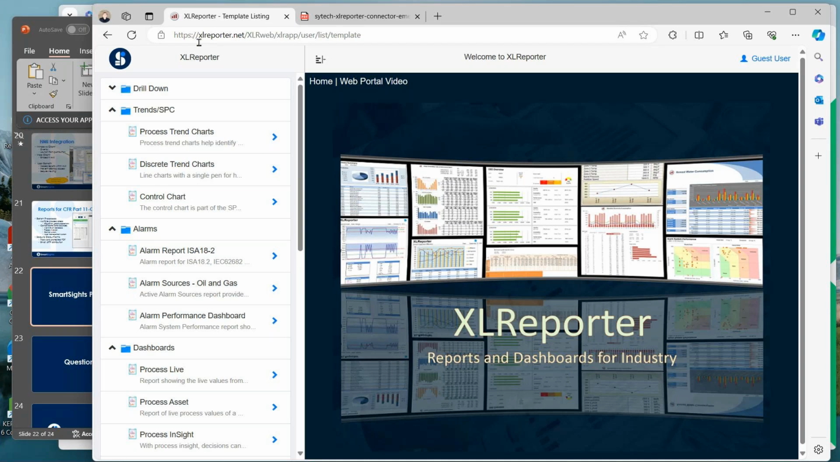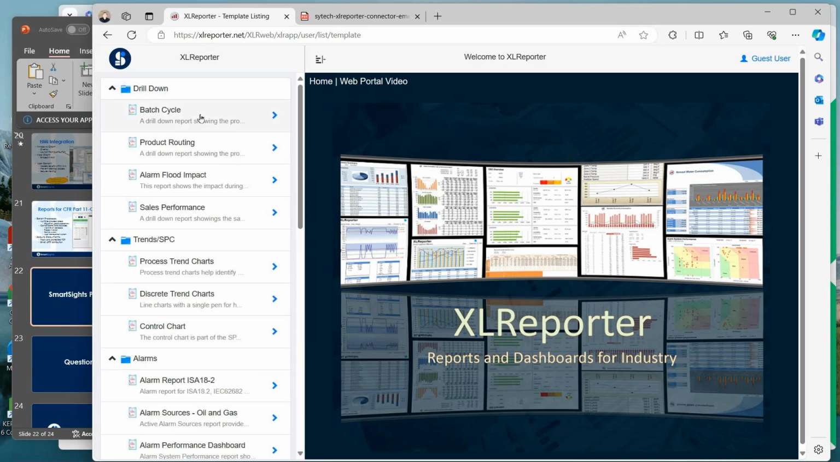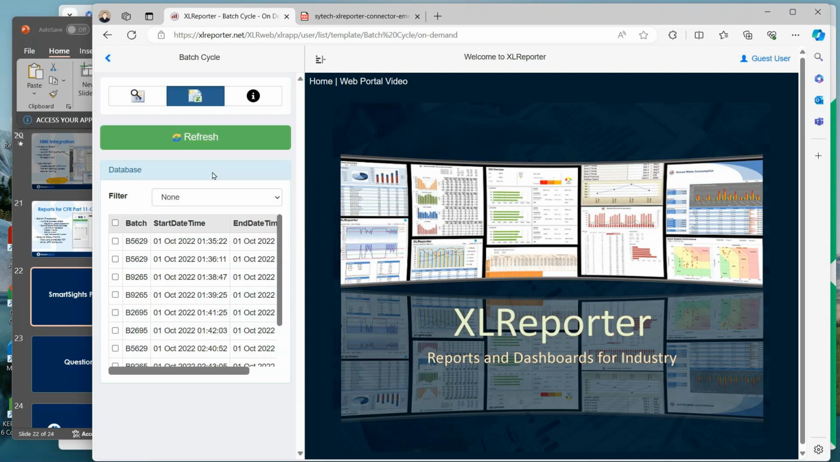In this particular case, for example, I can come here for the drill down and look at the batch cycle report. This is what we call an on-demand report, which means rather than being set up with specific parameters, generated at a specific cadence and delivered at a particular time, it can be generated with all the data available at the time you request it. So I can simply pick this batch, and you'll see there are a number of batches, and all of these have lots within them. I'm going to refresh the display.